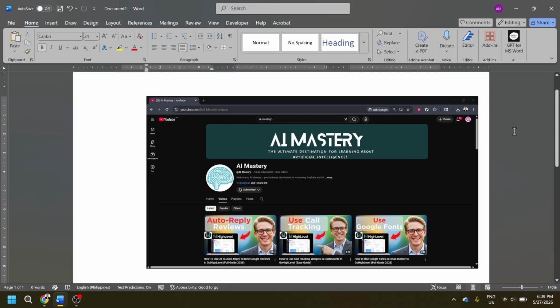That's all there is to it. Open the window you want to capture, head to the Insert tab in Word, and use the Screenshot command to drop it straight into your document.